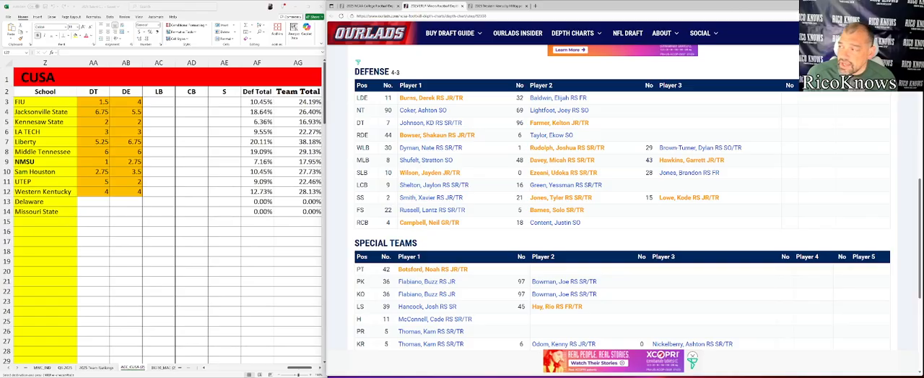Kelton Farmer is behind him. They brought him in the transfer portal, 6'4", 290. That's a Kentucky Wesleyan transfer the last 2 years. He started 11 games last season. He looks like good depth.